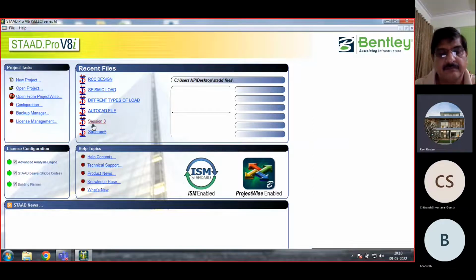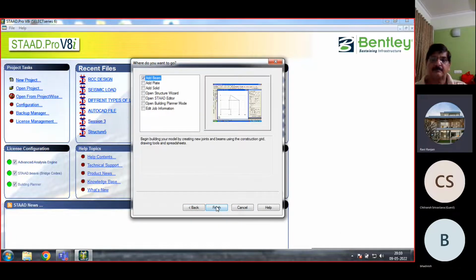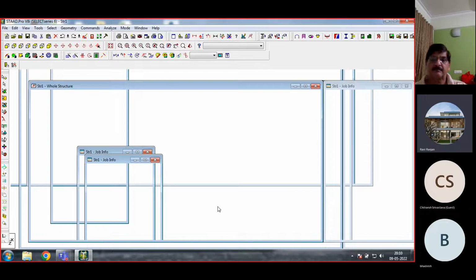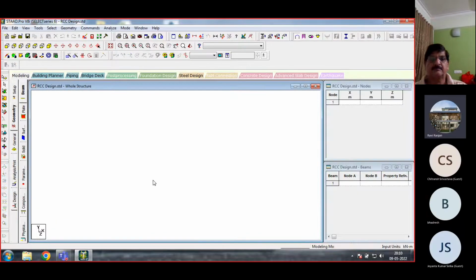Okay, so today we'll do a manual RCC design in STAAD Pro, and one foundation, that is an isolated foundation. First take a new project, select space and RCC design. Then the location is the same, length unit in meter and force unit in kilonewton. Next, and then finish. Close the grid.